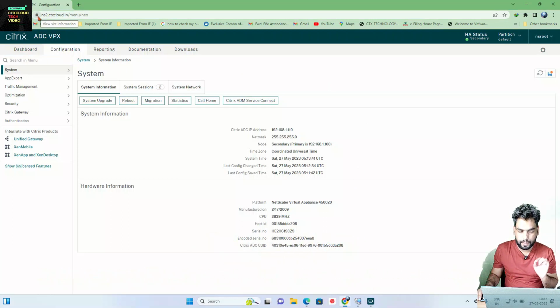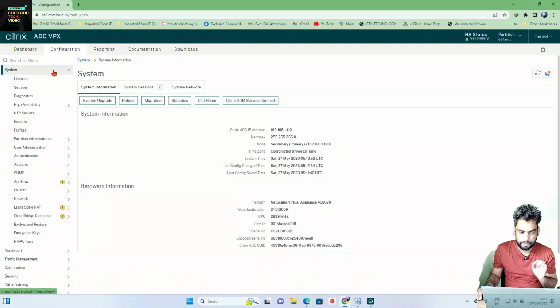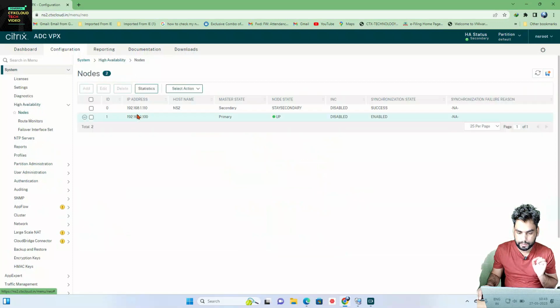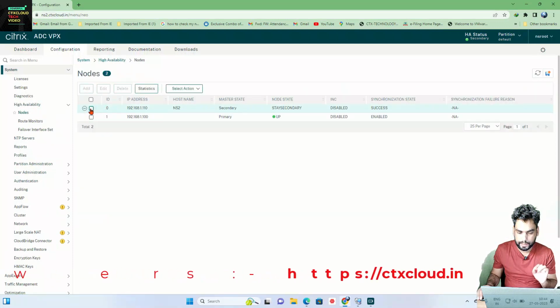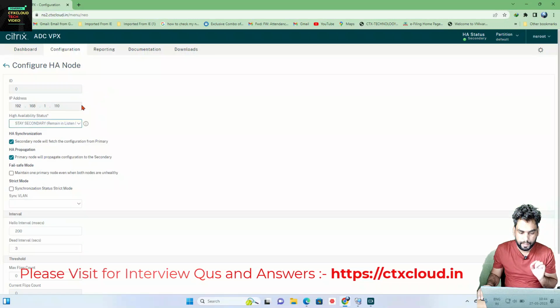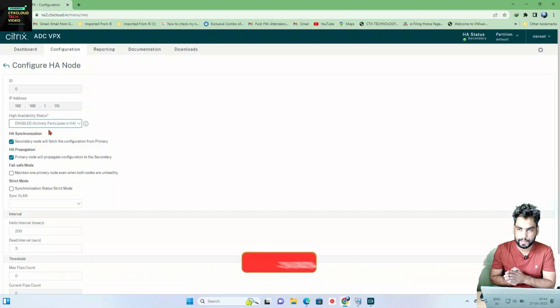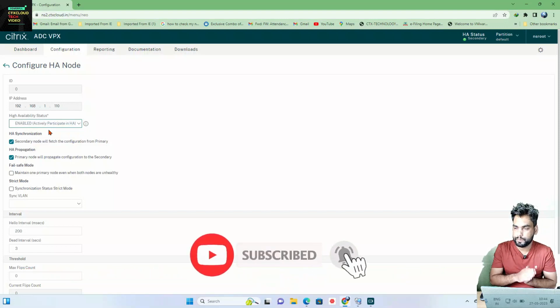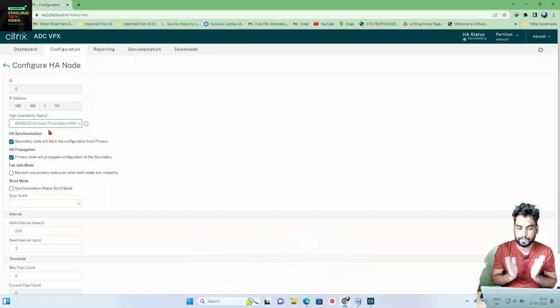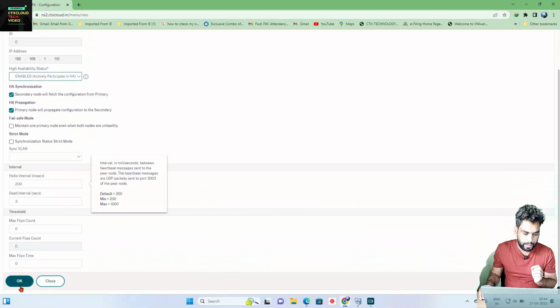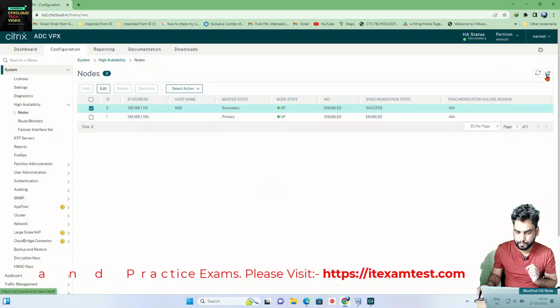After that you need to go to System, then High Availability, click on Nodes, select your secondary NetScaler, click on Edit, and click on Actively participate in HA. Now we are going to route the traffic to my second NetScaler, and after that we are going to bind the same type of certificate on my other NetScaler so that both NetScalers get secured. So click on OK and click on Save.